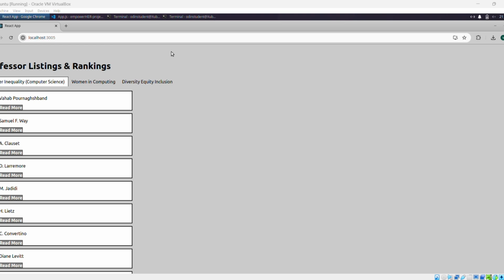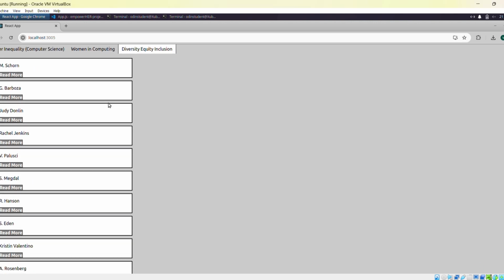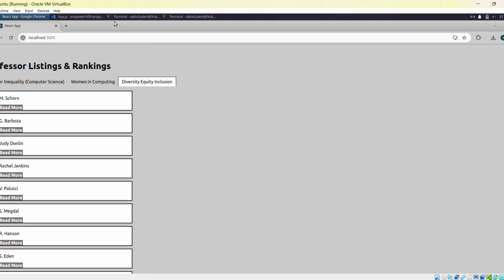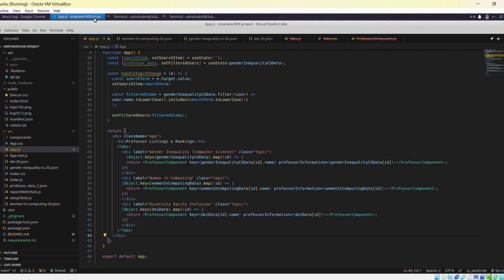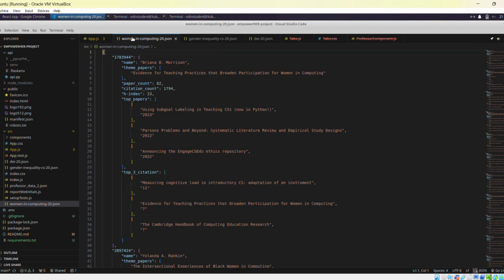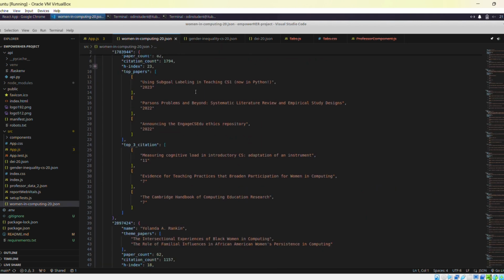So my name is Victor, and for this project I worked on the front end using React.js. So here we have three tabs with different professors for each tab. Each tab we pulled 20 professors from this JSON file that we generated through web scraping.